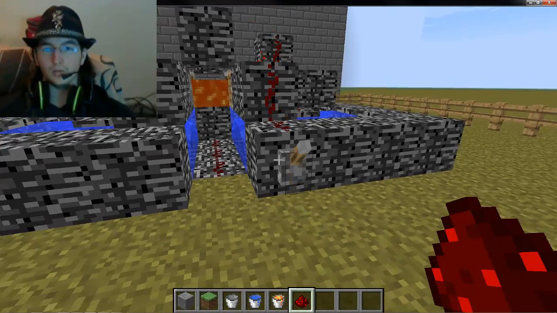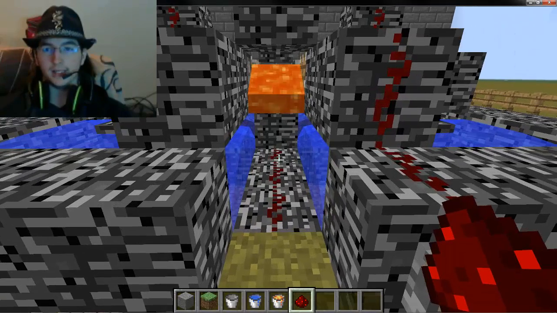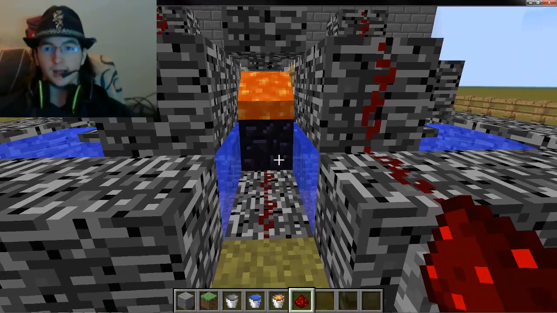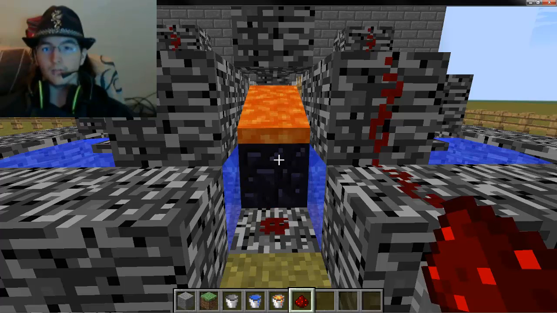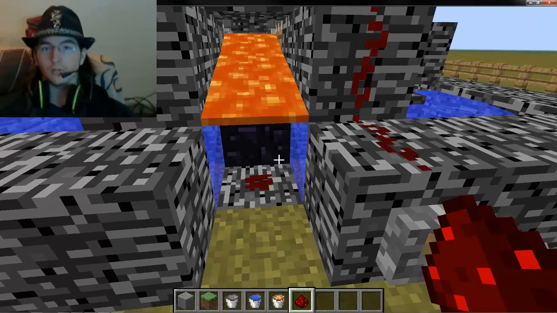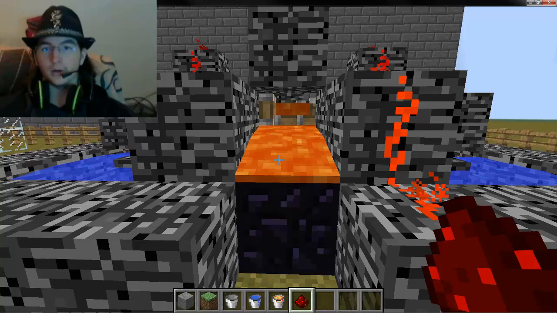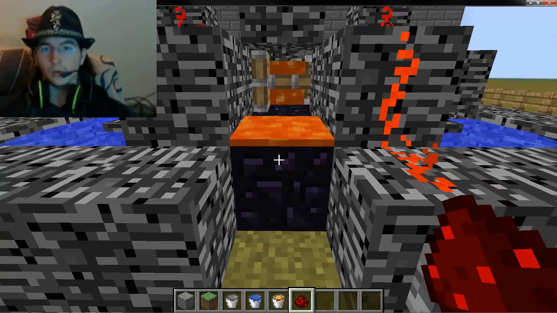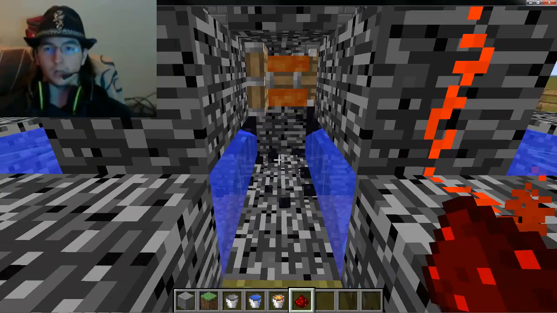So if you release the lever, let the lava flow, because redstone does count as a whole block, you can't place anything on top of it, it has this effect. Turn it off, let the lava go away, and then you have obsidian to farm.